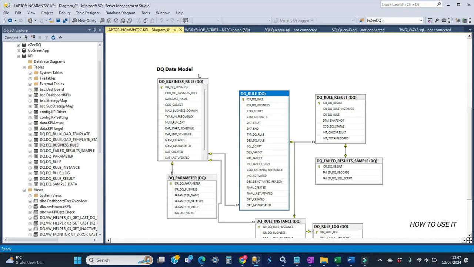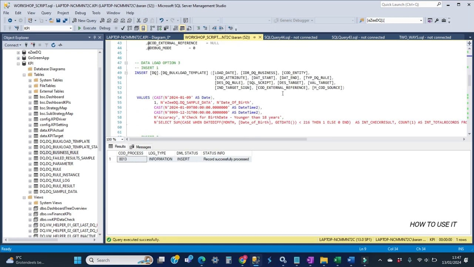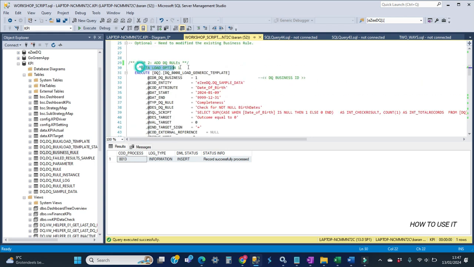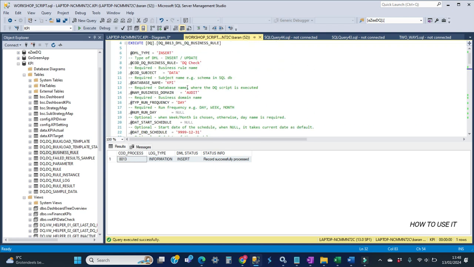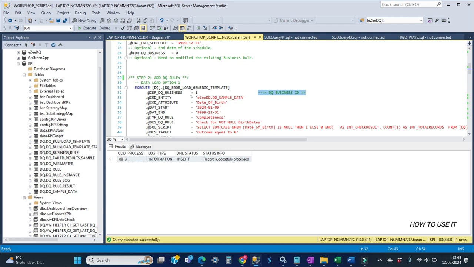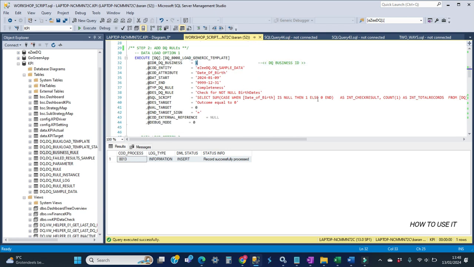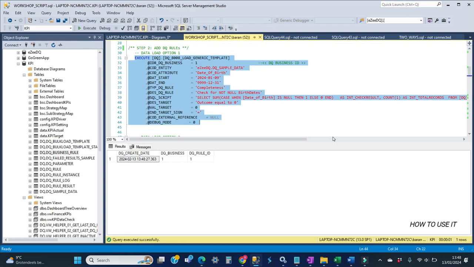Going back to the script, I'm going to use two options here: option 3 and option 1. We're going to do option 1 first, which is straightforward, using the store procedure. You must also note that the DQ business ID is the ID which is created in this process, so you need to check the database and use the same ID. With respect to the business ID, you add the rest of the details and just execute this store procedure. This store procedure will add a record in your DQ rule table. As you see, that is successfully added. One rule has been added.